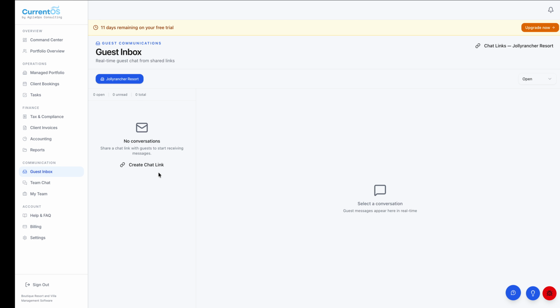But you generate the link, you can share that link with your guests, and they will be able to communicate with you directly. The other cool thing about the guest inbox is that, depending on the knowledge base and the information that you supply to it, the AI chatbot will be able to respond to your guests based on that information. So, some of the common questions like what's the Wi-Fi, what's the door code, check-in, check-out instructions, any nearby restaurants, car rentals, all of this stuff.